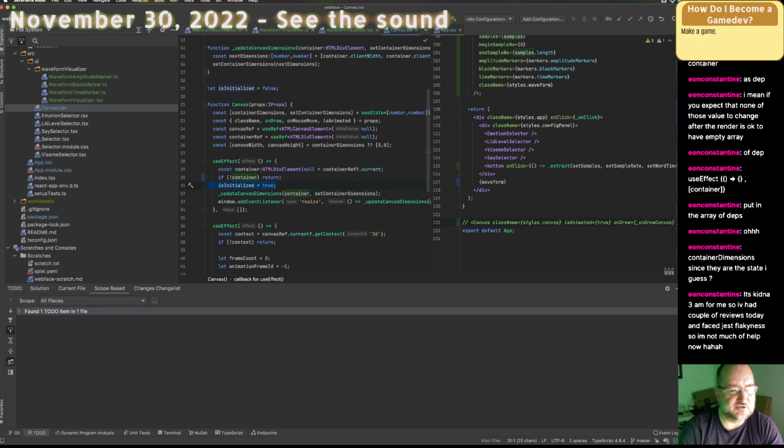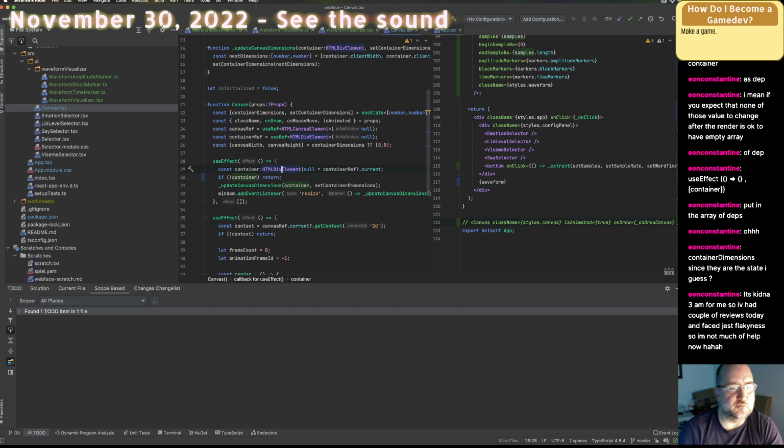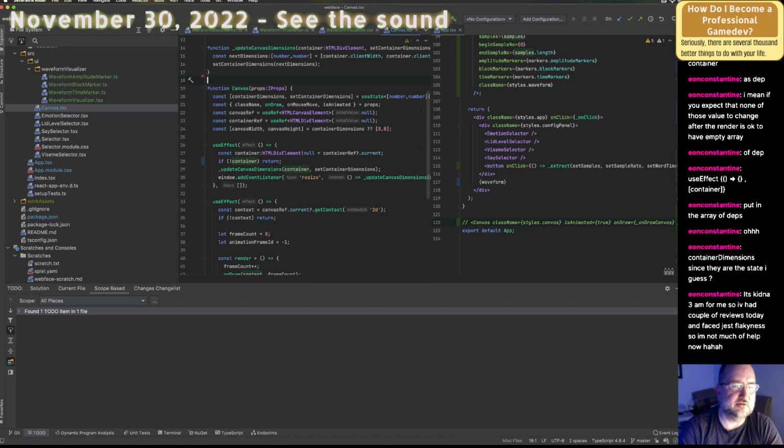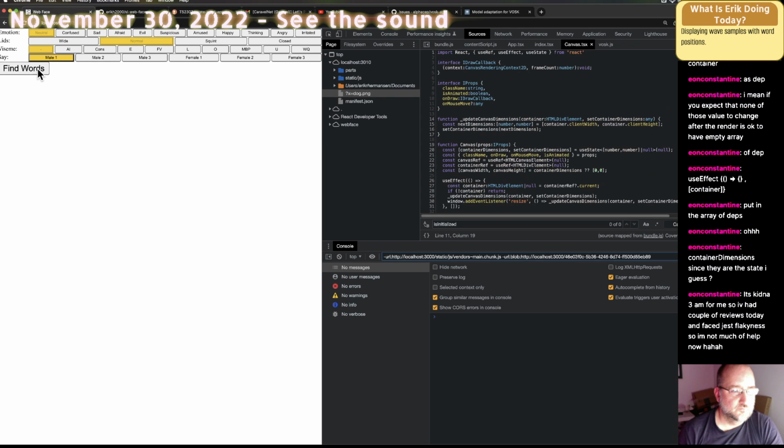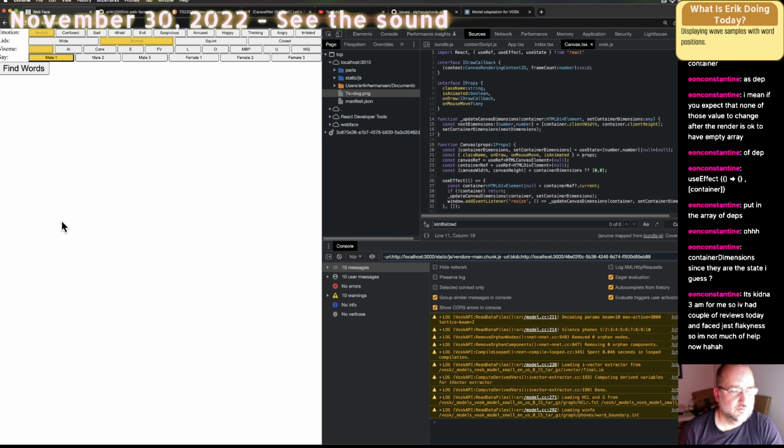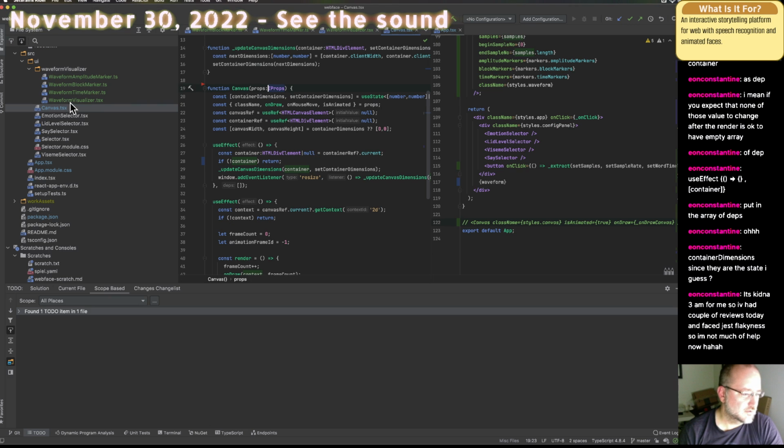I do have this check for the container. That should cover the pre-mount issue already, so let me just try it without that. Find words. No, it didn't work that way. Okay.